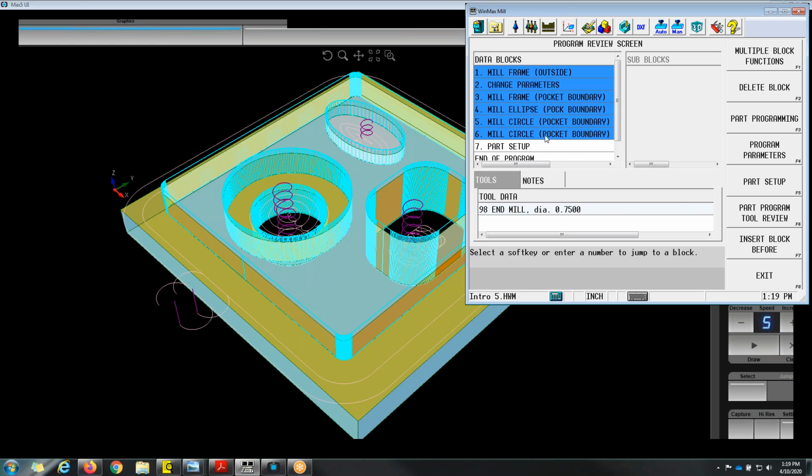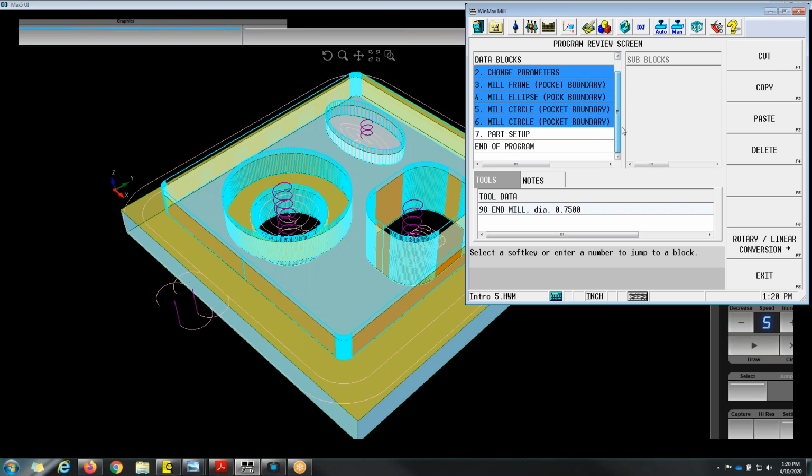So I'm going to go ahead and copy all of these data blocks so that I can put something in that new work offset. To do that, I'm simply highlighting the first block in the program. I'm hitting Shift on my keyboard and then selecting the last block. I can go to the multiple block functions, tell it I want to copy those blocks. And then when you hit paste, it's always going to paste in front of the block you're sitting on. So I'm going to highlight end of program, and we will paste those at the end of our program.